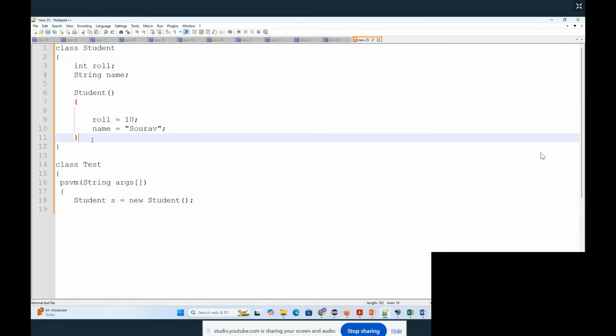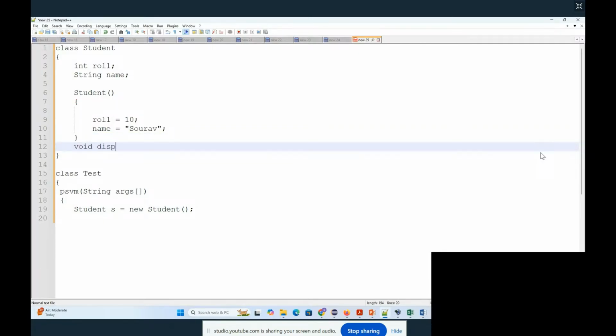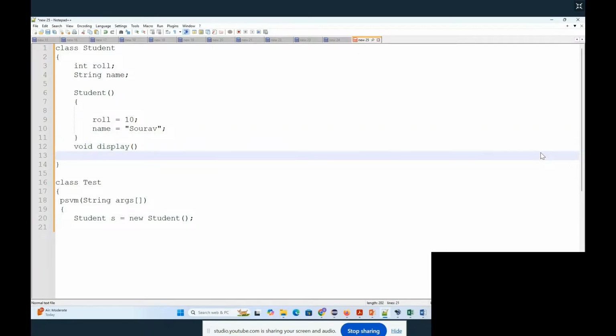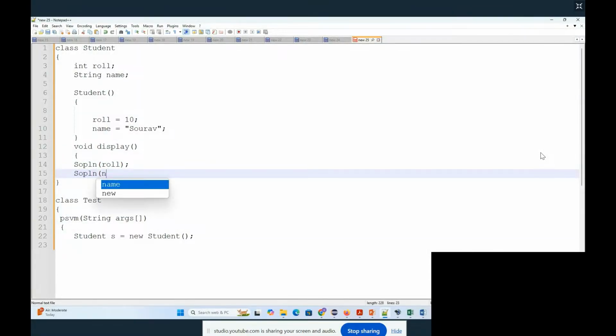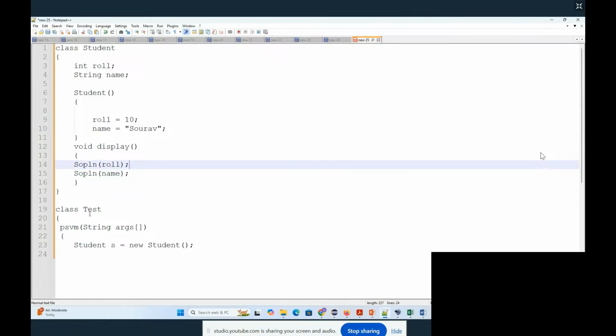We have a display method here, void display. And this display method is going to print the name and roll number. So I'm writing SOPLN, which is nothing but System.out.println, in short form. See, I did not perform any action yet after this line. But now I need to print it. So if I do s.display, now it is going to print the roll number as 10 and name as Saurav.